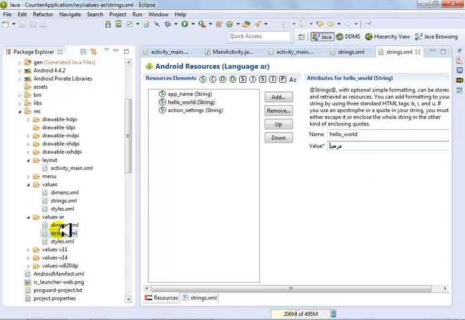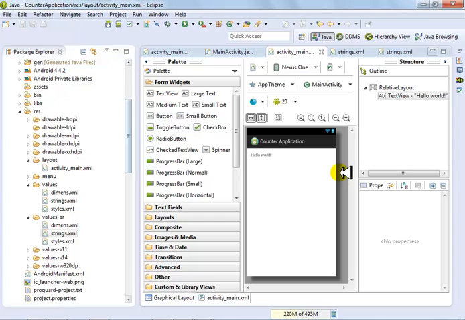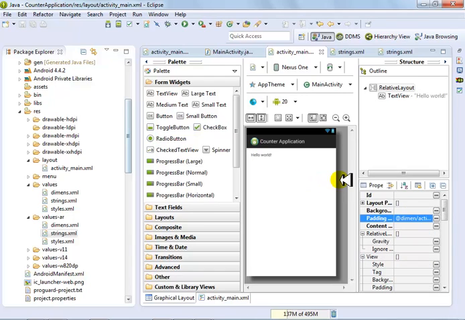So what this means is when the user changes his or her settings in Android to Arabic, preferred language is Arabic, the user over here will not see hello world, the user will see marhaba. So that's how supporting multiple languages is made easy.